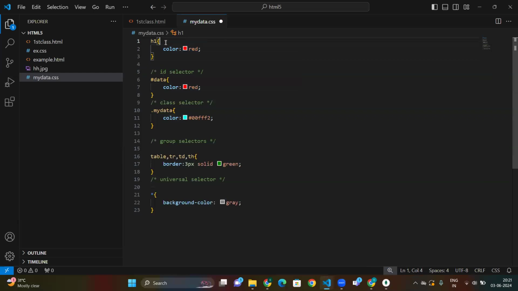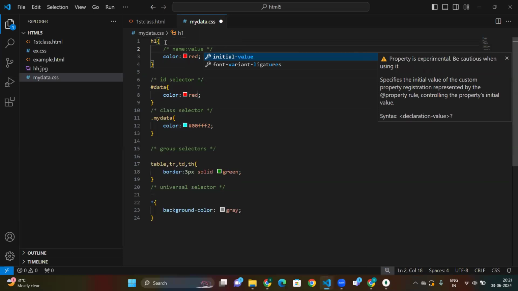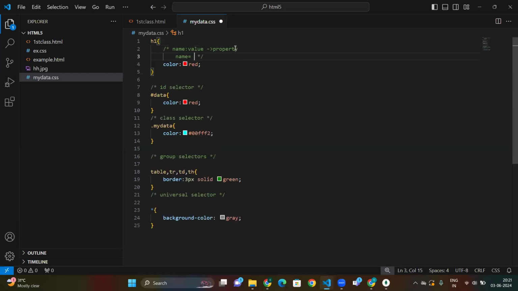So everything that comes inside is the properties. CSS properties start from the name, colon, value. That becomes a property. And you will also get another condition, that is name equal to value, which means attribute. Okay, this one is the attribute and this one is the property. So based on the scenario, we can take these selectors: ID selector, class selector, group selector, universal selector, element selector.